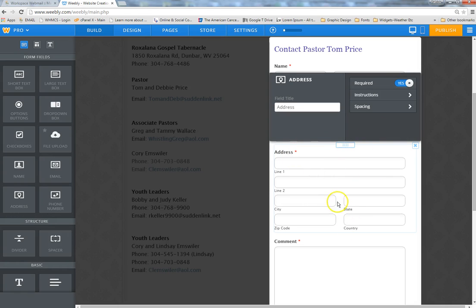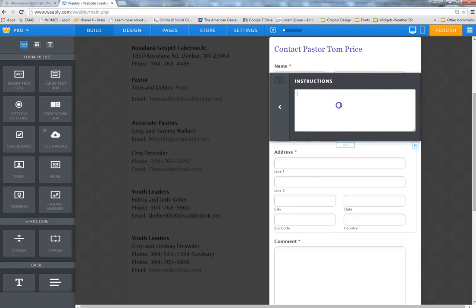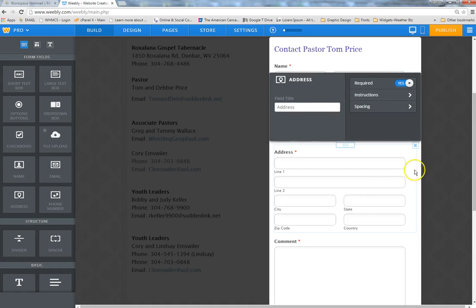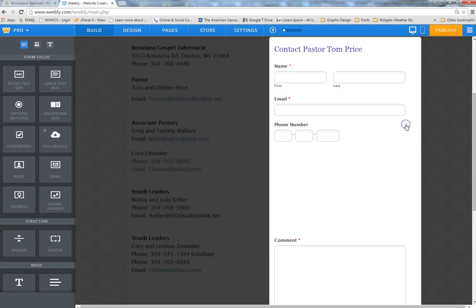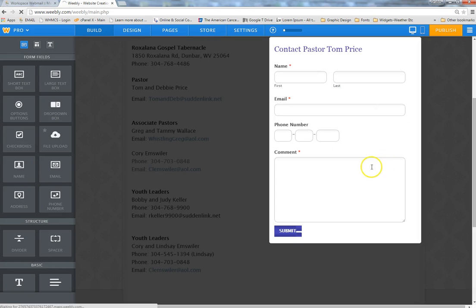And what that means is that somebody could not send a contact form to Pastor Tom unless they filled out that information. If you wanted to have instructions, so it would say, please make sure to put in your address, what would happen is when somebody highlights over this, it'll actually pop up the instructions in a yellow box right next to it. We're going to go ahead and delete that element since we don't need it.